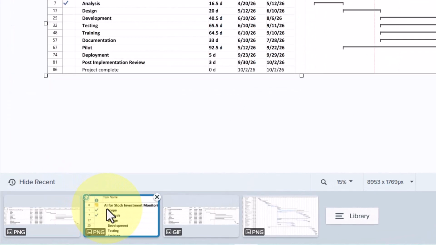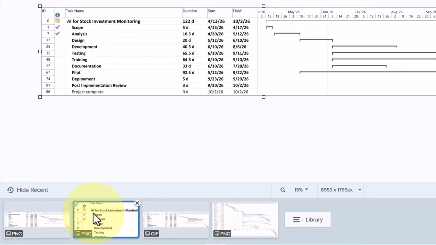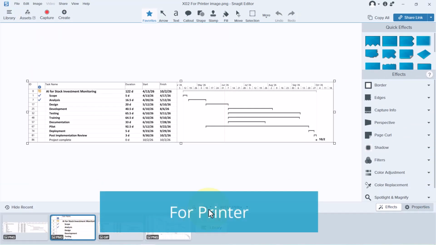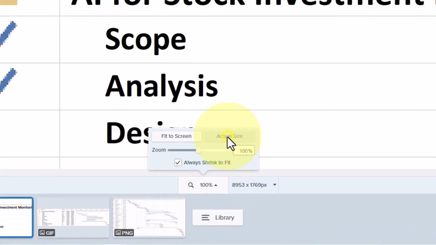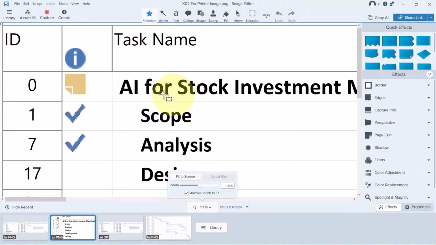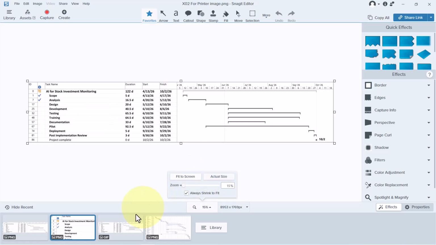My second image file, however, was rendered using the For Printer option. And look at this, holy cow! This image file is only 15% of its actual size. If I display the actual size, wow! This is really crisp, sharp, and ready for print out on a printer to paper.